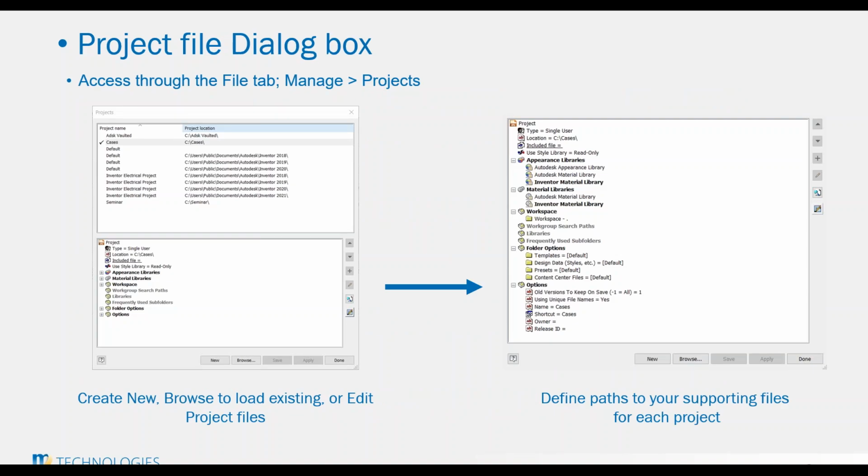This example just shows the Inventor project dialog box. You can access this through the File tab, then Manage, and it will open up to a set of sub-options, one of them being Projects. Once you open the project, you will see a pretty straightforward dialog box with two sections. The top section allows you to create a new project file, or browse out and pick an existing project file. The bottom section simply shows you the information for the project file that is checked off at the top. The one with the check mark is the one that's active.